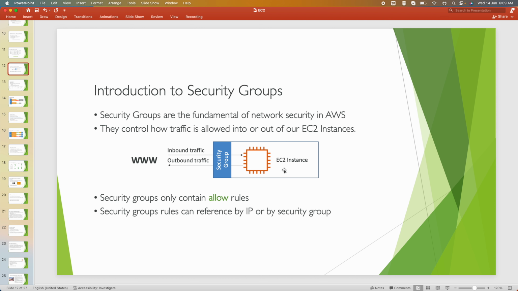Similarly, if the traffic is going outside from the EC2 instance to the internet, it will also check and ask on which port you are trying to go out from this EC2 instance. If the port is mentioned in the security group, then only it will allow the outbound traffic. So this is how instance security groups work.